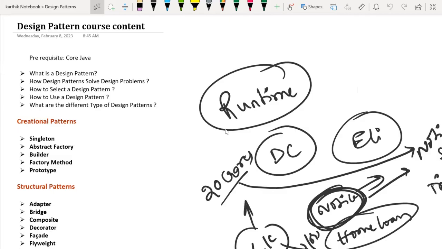The prerequisite for these two courses is to have core Java knowledge. Once you have core Java knowledge, you are good to join. And this design pattern does not belong to Java. It belongs to the software industry. It can be implemented in any programming language, like Python or C#. So, there are different design patterns we have.